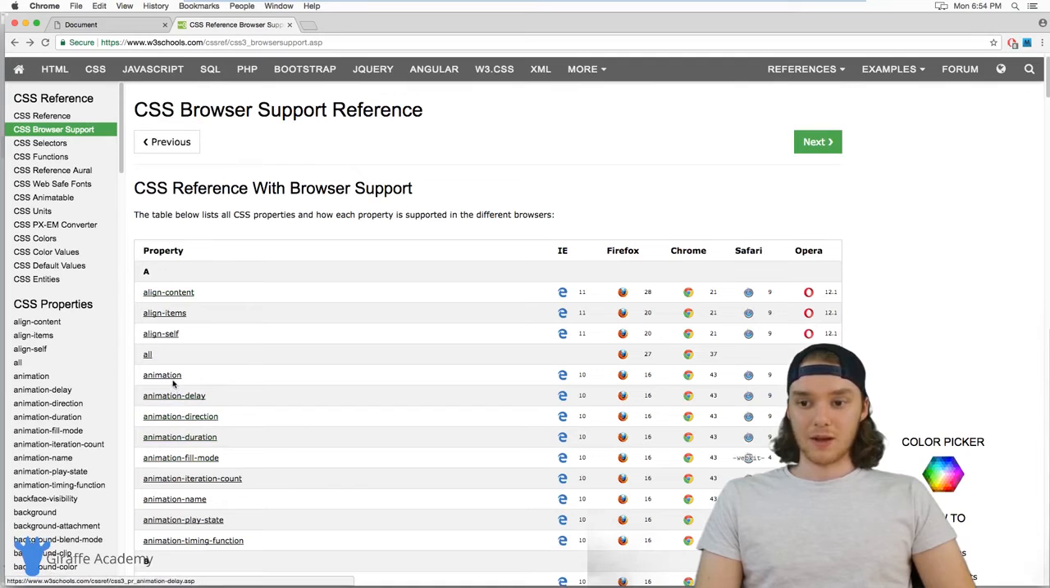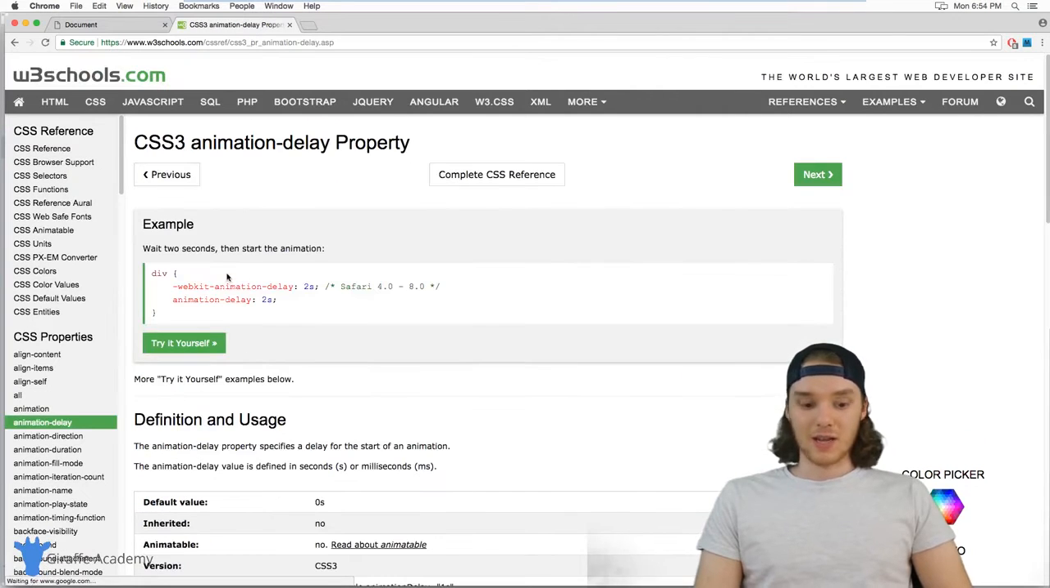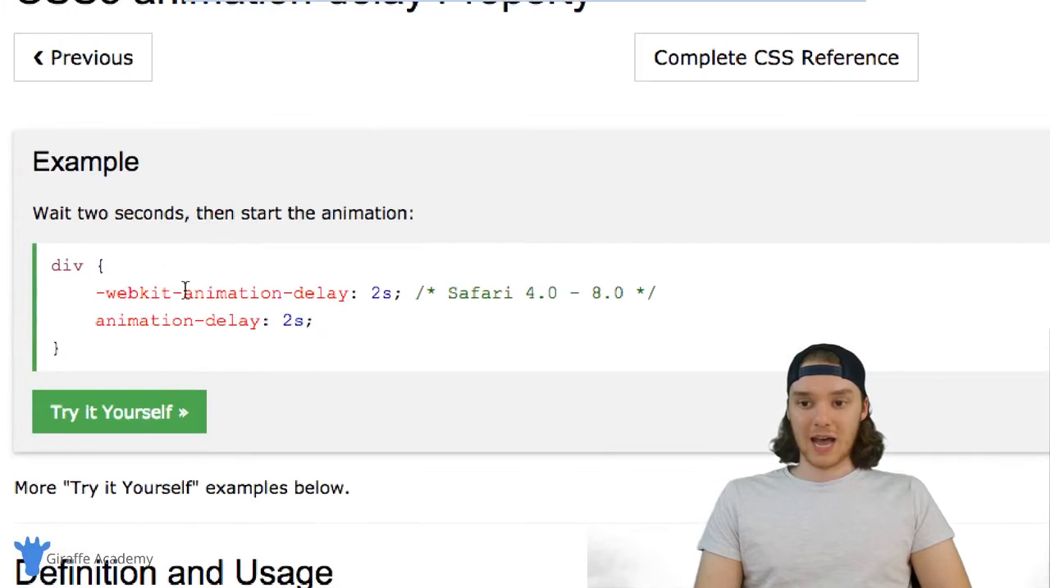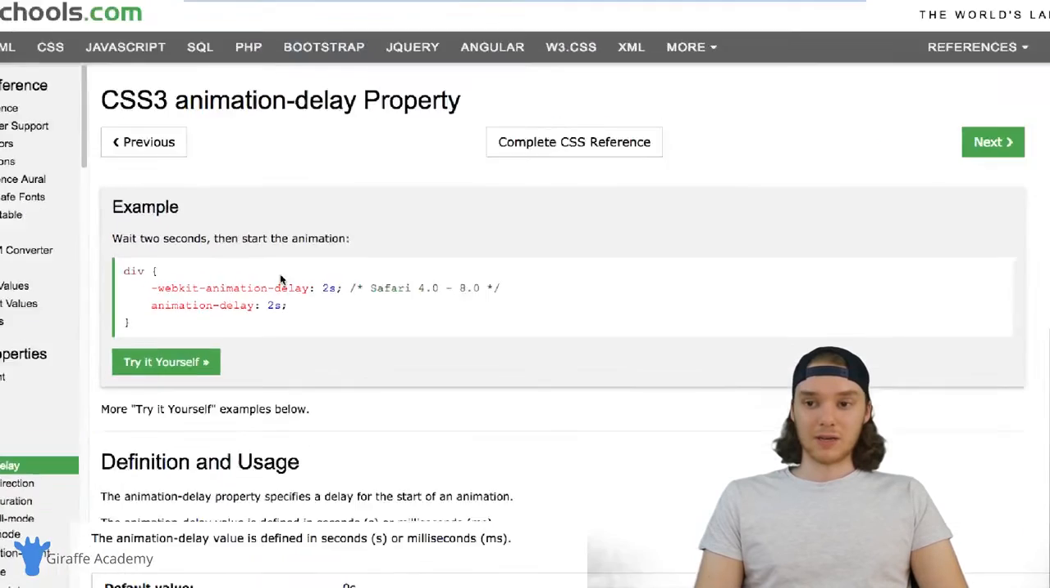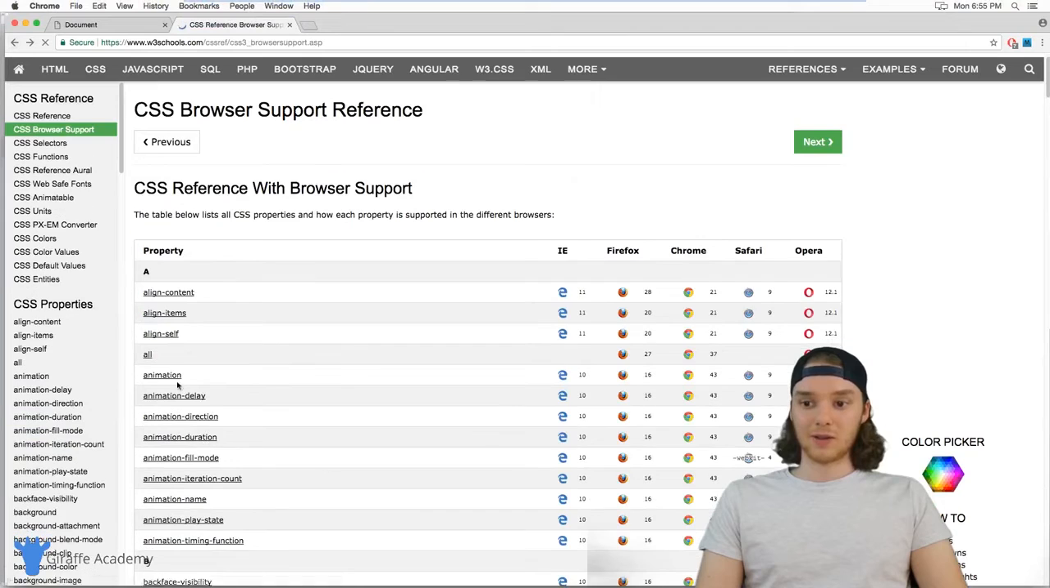For example, with one of these animation tags, sometimes you'll have to add in extra tags. With this animation delay, we can use this animation tag, but if you want it to be fully supported by every single browser, you're going to have to add this extra WebKit animation delay tag. There's all sorts of little things like that you might have to do, and the way you're going to figure that out is by looking through this list and figuring out what you need to do. But again, for most of the basic CSS tags, you're going to be fine support-wise.